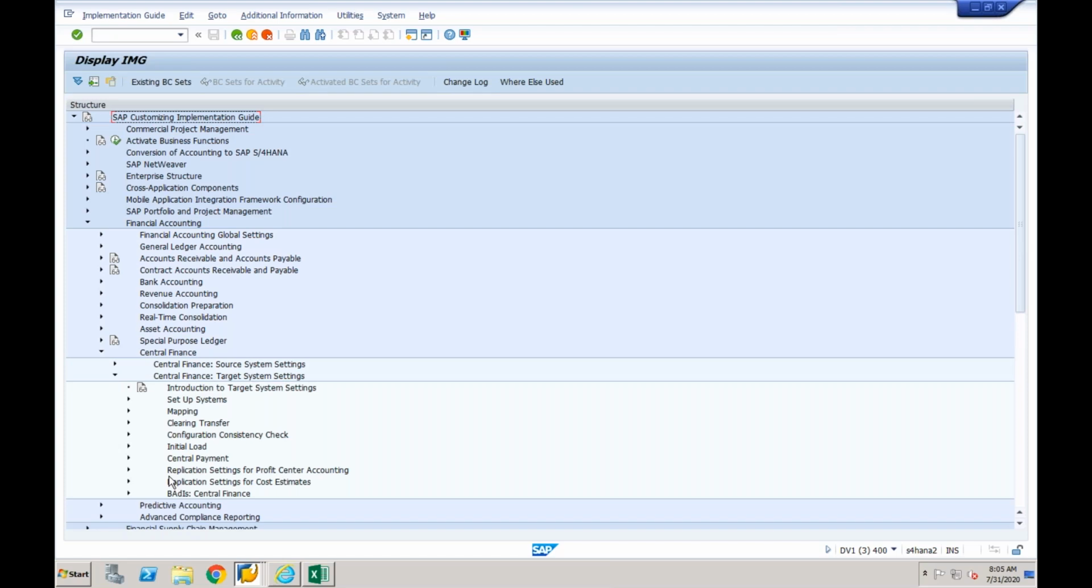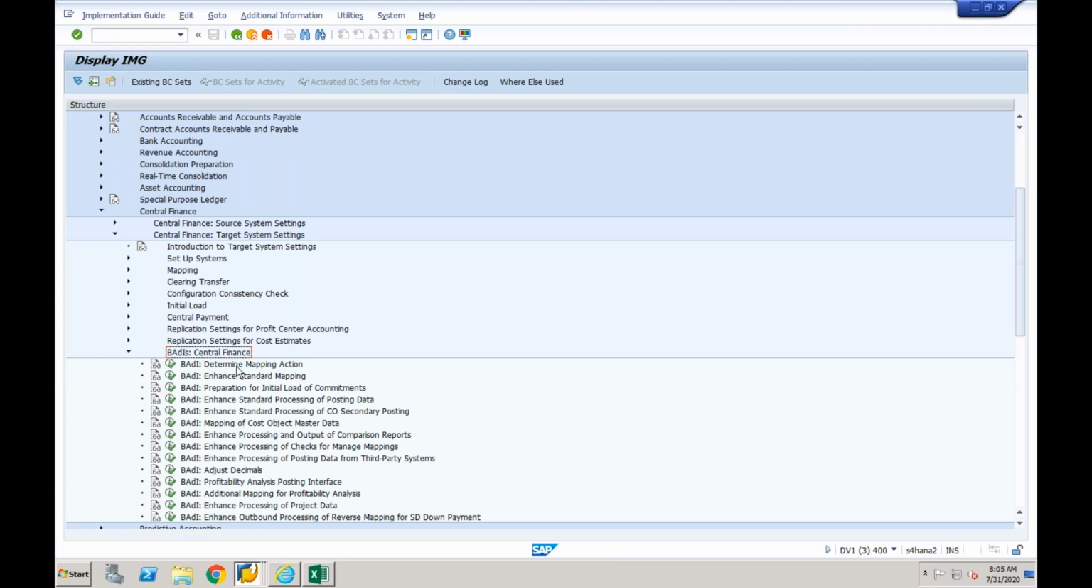So let me show you some advanced. Yeah, you can see BAdIs in Central Finance. So these are the standard BAdIs. If you want to enhance them, then you have to use these BAdIs to accommodate your customer's requirement.